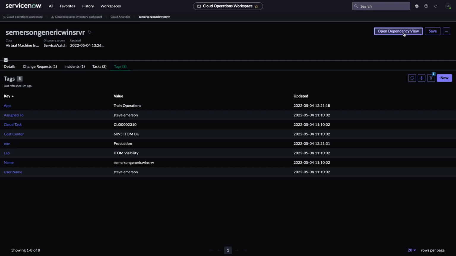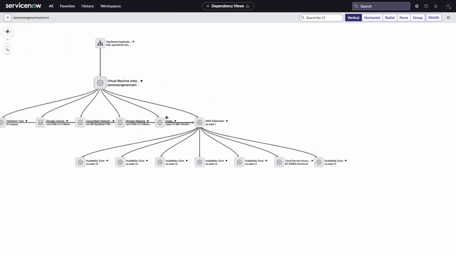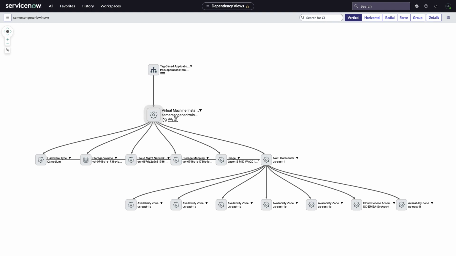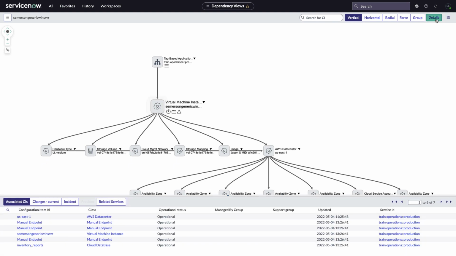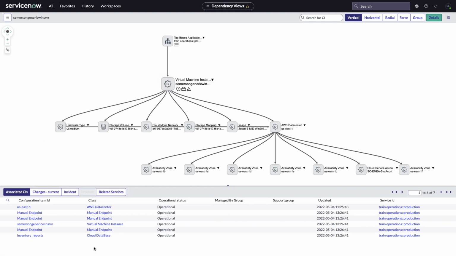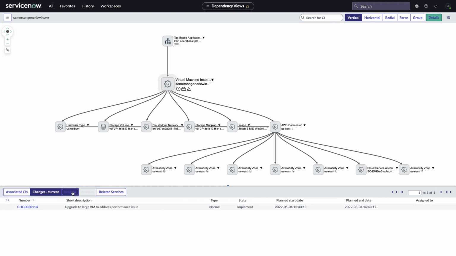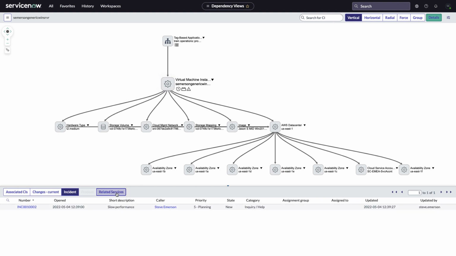Now, if we open up the dependency view, we can see the relationships for this resource. Right here we see the virtual machine instance, and here we see all of the cloud metadata. We see that this was a T2 medium. We see the storage volume. We see the cloud management network, the storage mapping, and the data center, US East 1. We can see all the information about the data center as well. And here we see there is a tag-based application called Train Operations. If you look at our details a little bit further, we can see all of the associated CIs in the map. We see our current changes that are happening. We see the incident that we opened up, and we see related services.